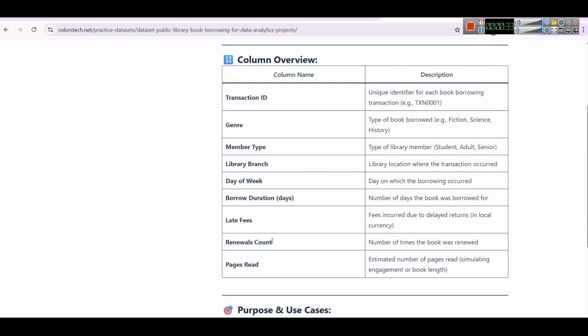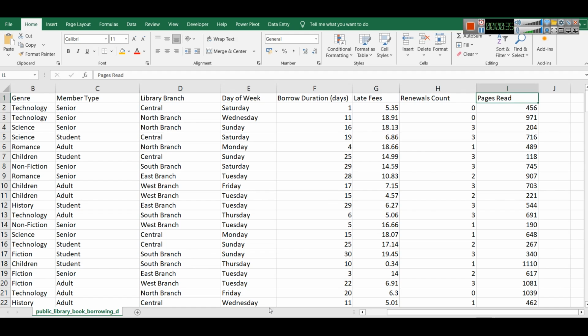This is day of week. This day of week can be important for data analysis to understand whether people are borrowing more on weekends or weekdays. Then this is borrow duration, whether they are borrowing for 1 day, 2 days, like what is the overall borrow duration. Late fees, obviously if they are not returning on time, are they paying any late fees. Renewal count and pages read.